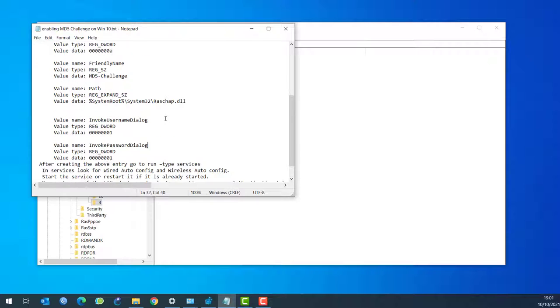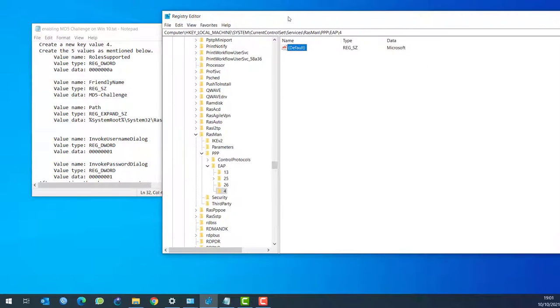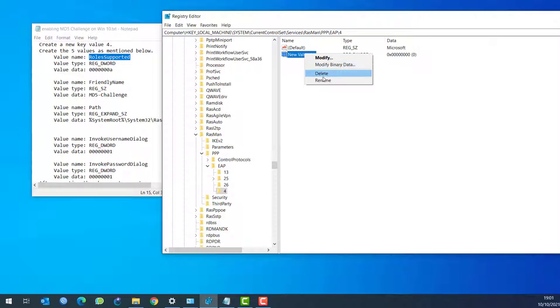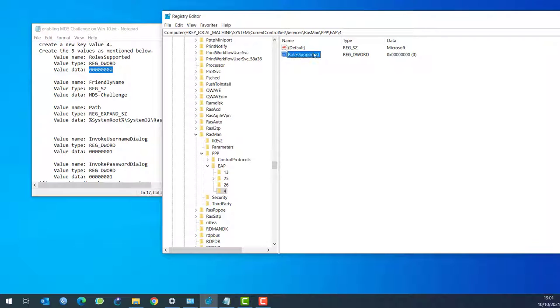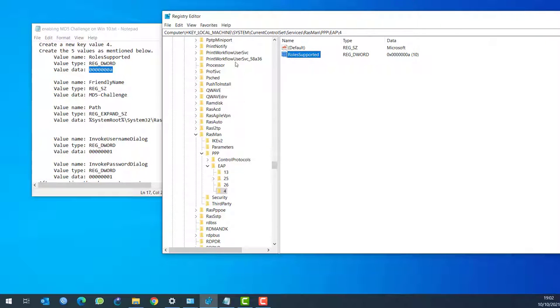So they are written over here. Let's do them one by one. First we have to create the value type, which is REG_DWORD. You just make new and then DWORD. We copy that value name and rename it to that one. Then we go to the value data, which is in hexadecimal, and I will add it over here. So this is the first value.